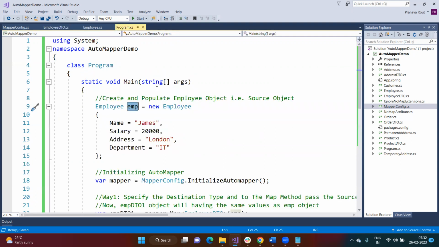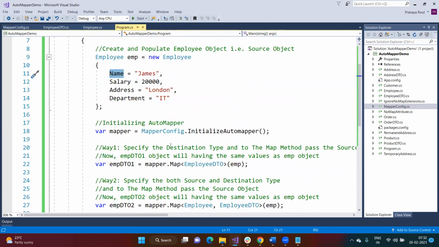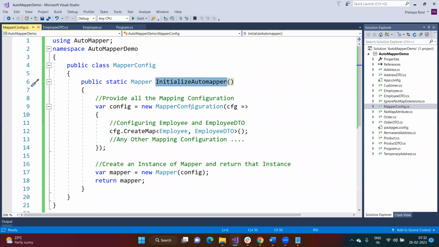But now I'm not going to use manual mapping or the traditional mapping. I'm not going to create an instance of an employee DTO, and I'm not going to copy the properties one by one from employee to employee DTO. Now I want to use AutoMapper. This is the class, but to use it, first of all, you need to initialize it. How are you going to initialize this AutoMapper class? You need to call the initialize AutoMapper method of the mapper config class. You can say this is a static method of this class, so I want to call this method on this class.